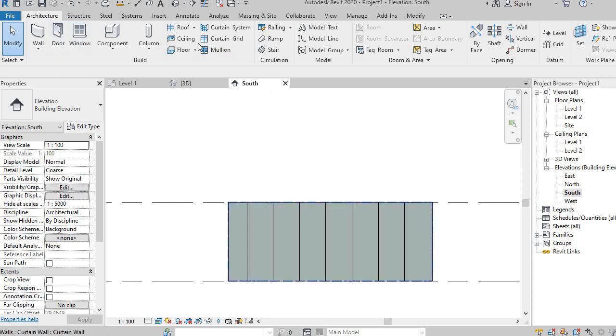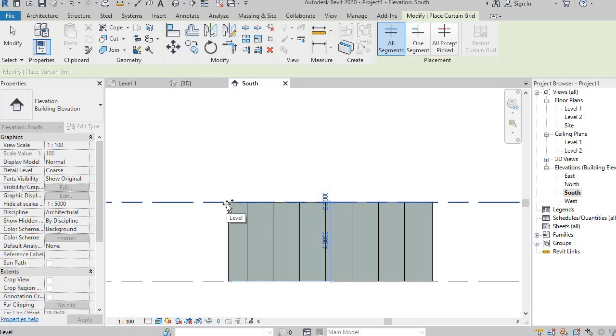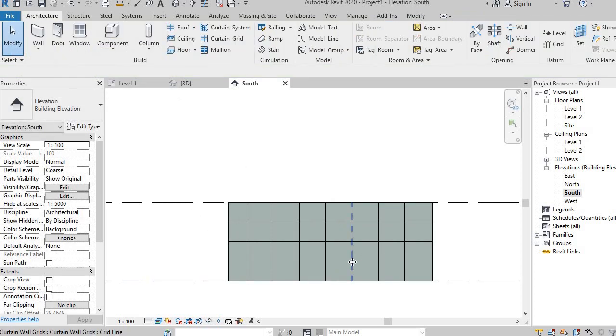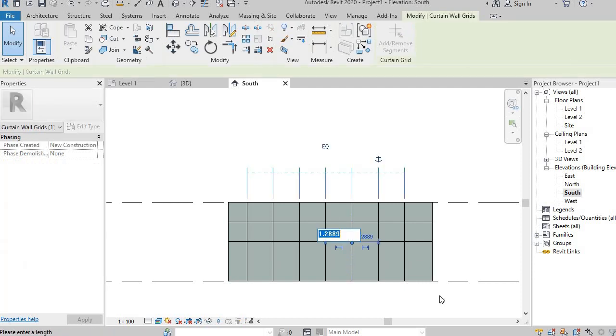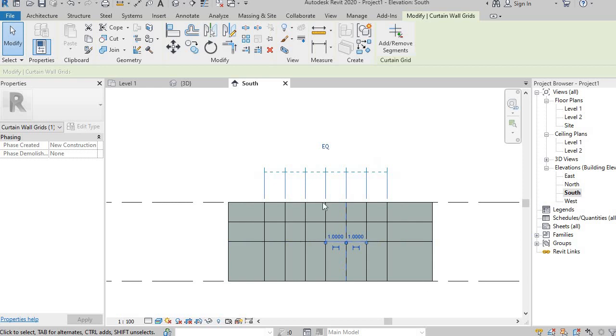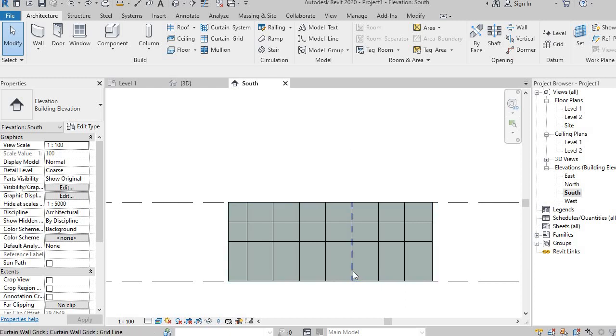So now I need to make some horizontal curtain grids as well. So I click on the curtain grids here, and then I place one here. As we need to make one wall door, I need this as 1 meter. As you notice, this EQ is on, so that's why all the dimensions are equally spaced to 1 meter. So I press undo and go back to that, and then I need to delete this. Yeah, I have deleted that grid line.